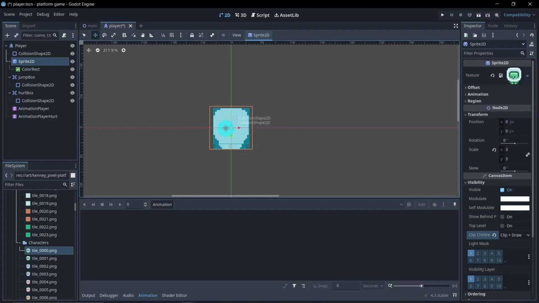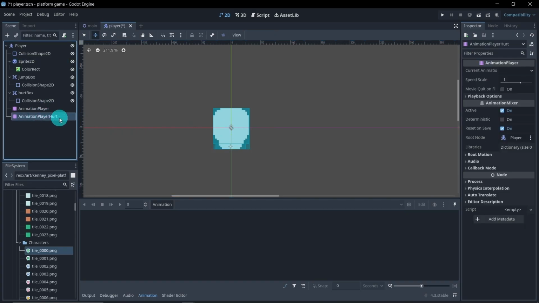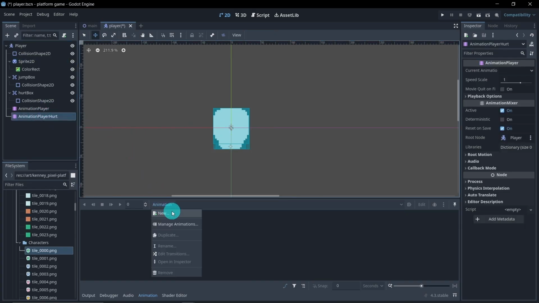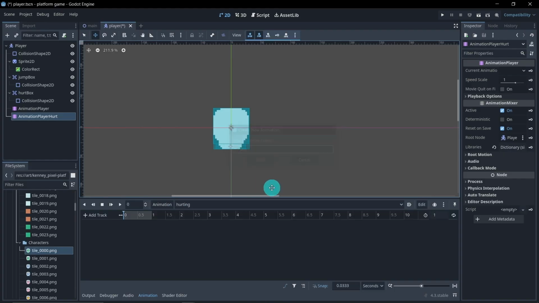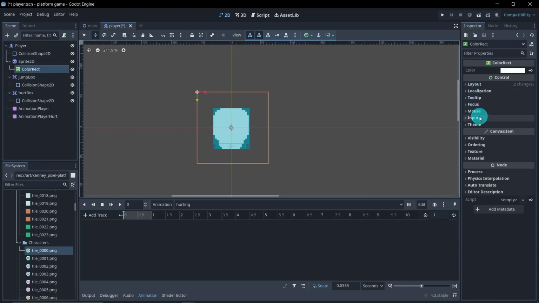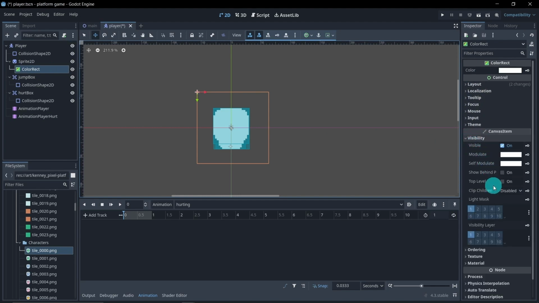All right, awesome. Now let's go ahead, and what we're going to do is select our animation player, and we're going to go to Animation. We're going to do New. Now this one I'm just going to call Hurting. All right, so for hurting, we want to do a couple things. One is we want to make sure that this ColorRect is turned on visibly. All right, so let's select the ColorRect. We're going to go to Visibility, and we are going to go ahead and give it a key value of the visible on. So make sure it's selected on. Go ahead, key value it, hit enter, and there we go.